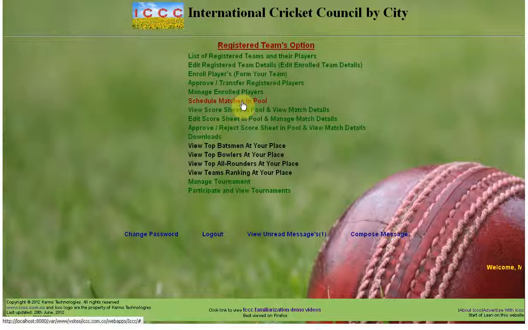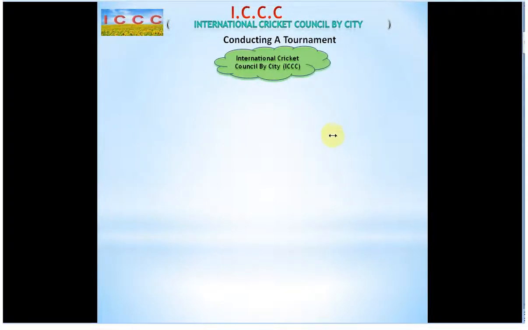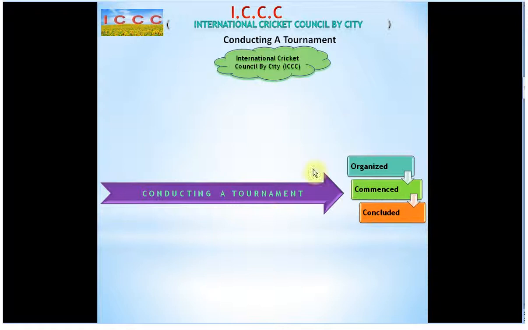Before demonstrating the new package in the system, I would like to show the snap of the Ishikawa diagram, popularly known as fishbone diagram, also known as cause and effect diagram. Here we are not going to see the cause and effect, but we will see what are the factors that are contributing in conducting a tournament. So what you see is 3 layers: organize, commence, and finally concluding the match. We'll see what are the common factors that contribute in conducting a tournament.